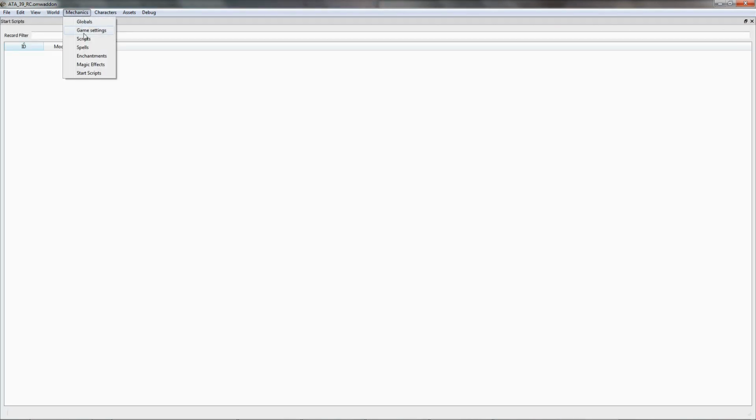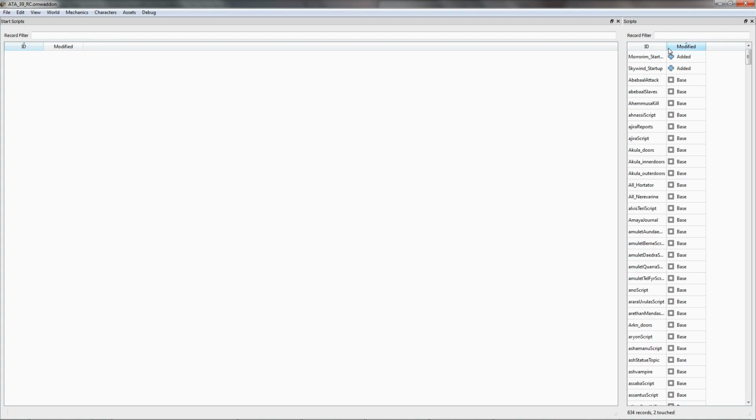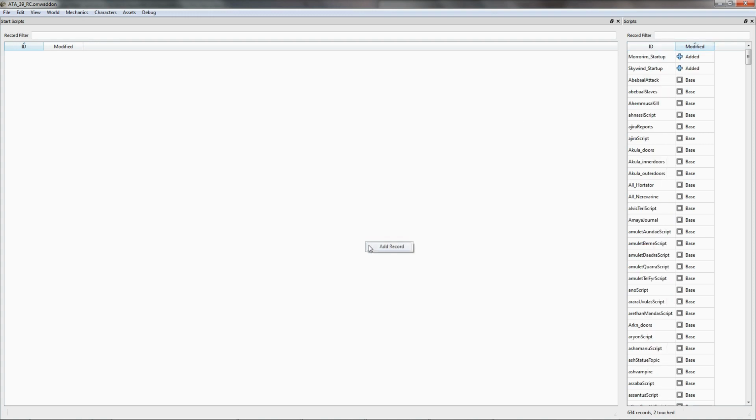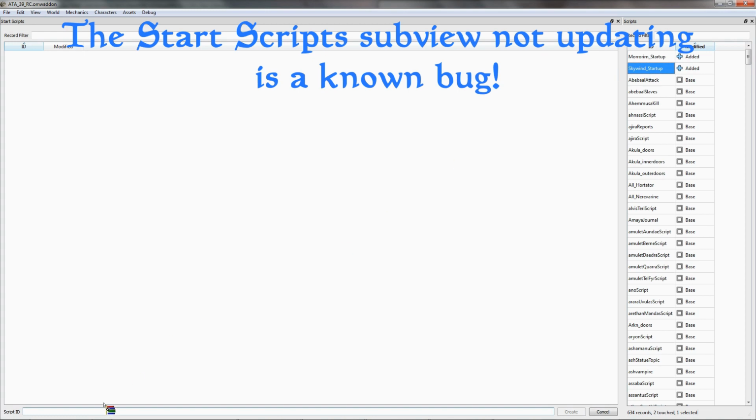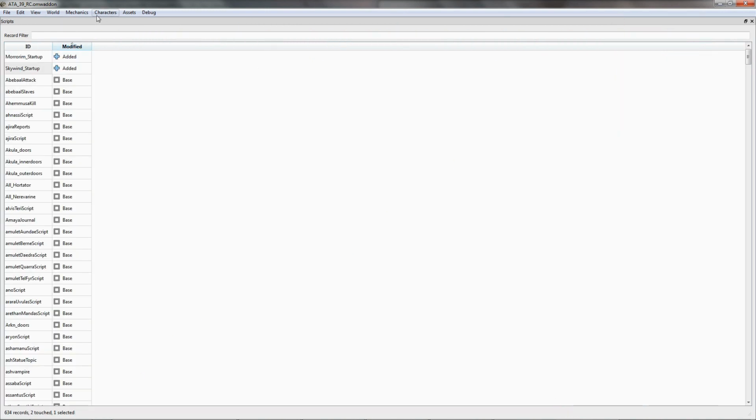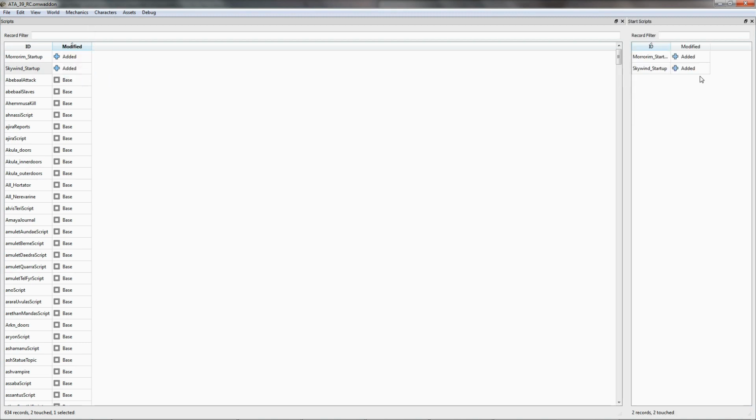Our editor allows modders to manage start scripts via the start scripts table. However, the creator bar of this particular table didn't benefit from the autocomplete feature introduced in version 0.37, and also didn't accept drops of script records. Both issues have been fixed in the current release.